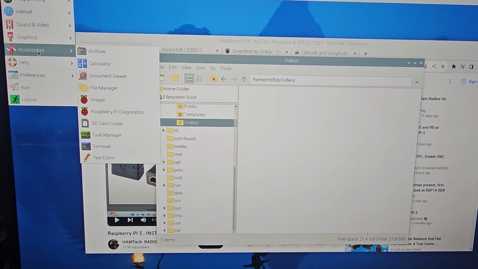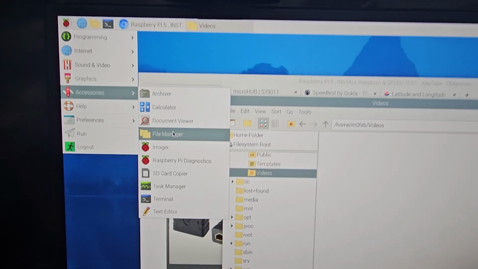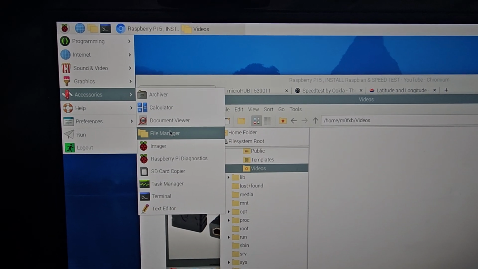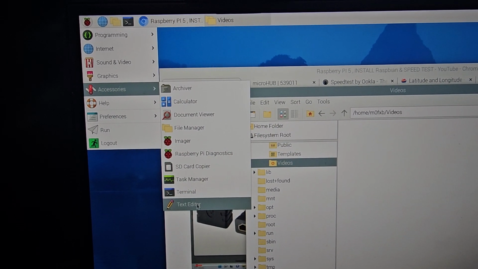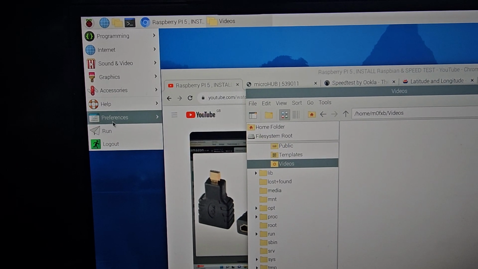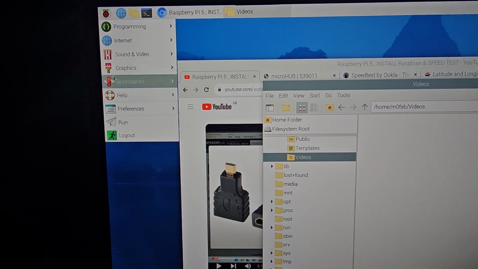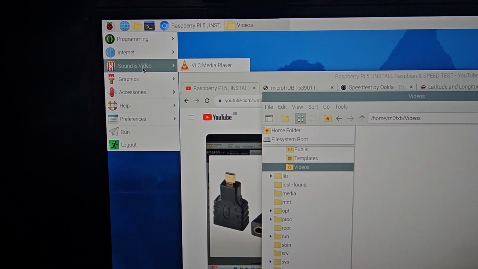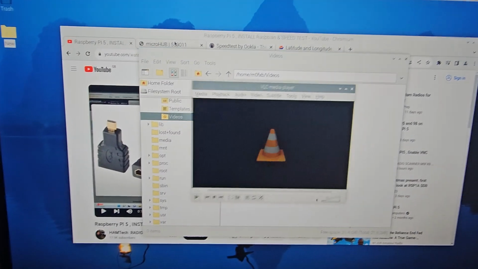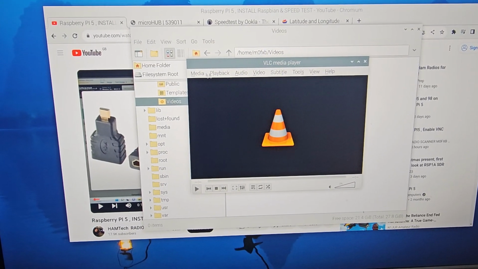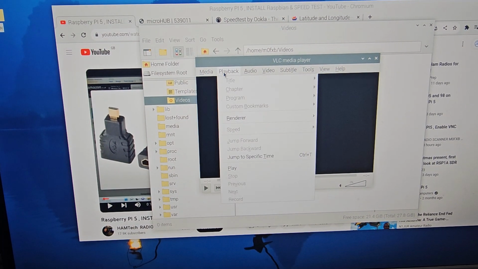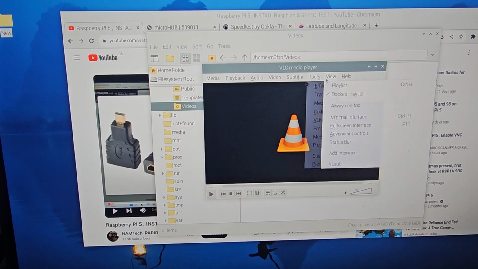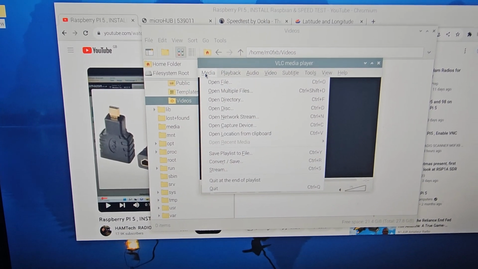Let's have a look at accessories. Anything to do with the camera there? So it's not the best image, but I thought I'd show you, and I'll give you a quick close up of the Pi 5. Preferences. Sound and video. VLC player. Can I somehow link up to the camera? Playback? Video? No. Okay, do that another time.